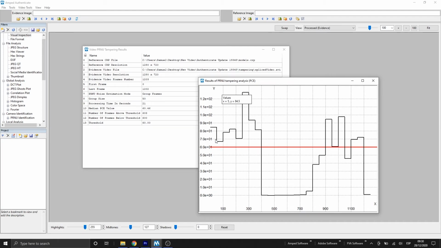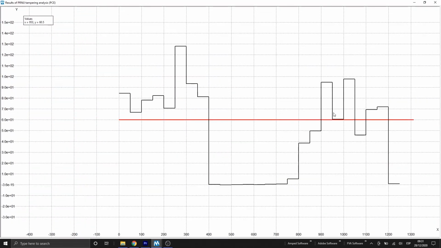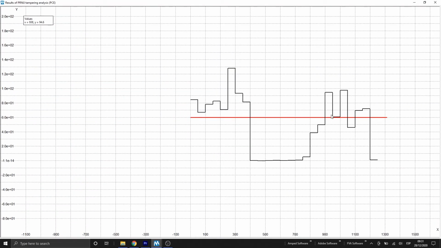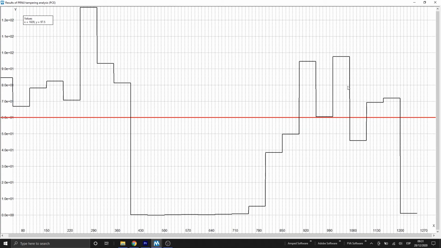The other box is our tampering analysis. Here you've got the red line, which shows us our threshold. What this is indicating to us is that the first third of this video came from the same device that our CRP was created from. Then this middle third, where it's below the threshold, is telling us that this part of the video came from a different device. And finally, our last third also looks like it came from the same device that our CRP was created from.